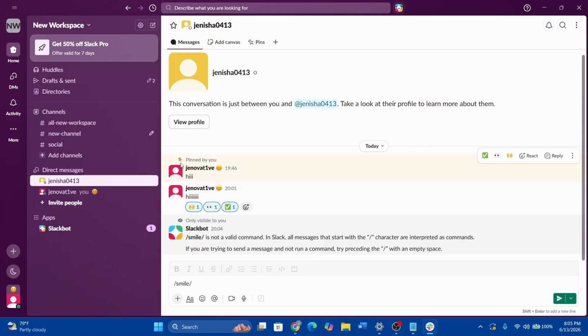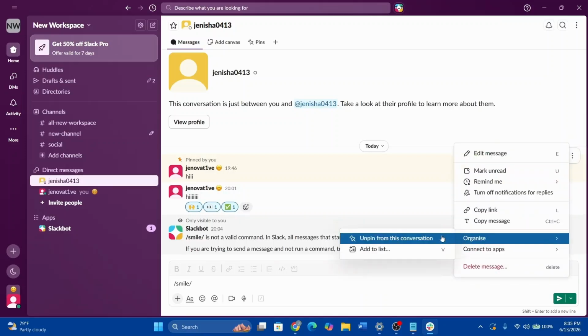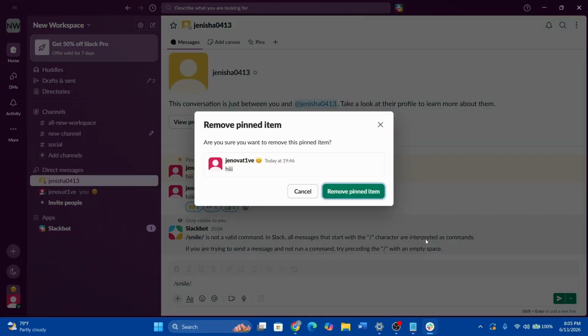From there, to unpin a message, hover over it and click on the three dots again, and follow the same process. At this stage, click on Unpin from Channel to remove it from the pinned items list.